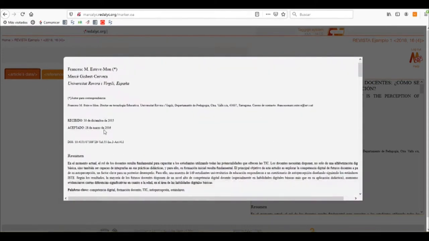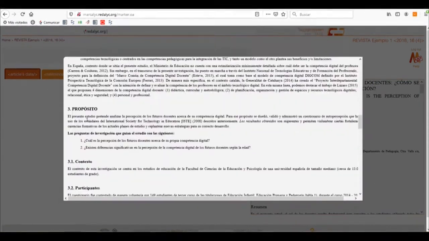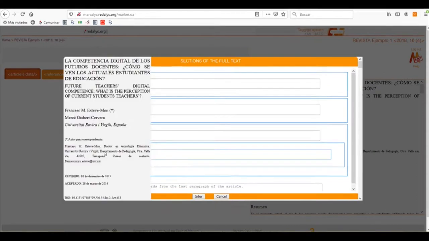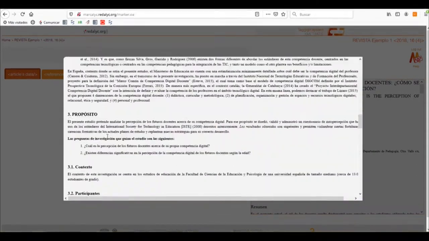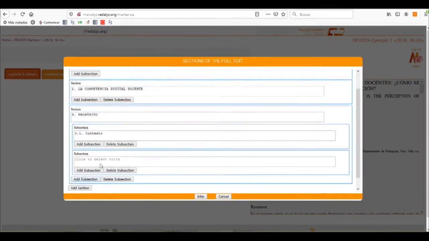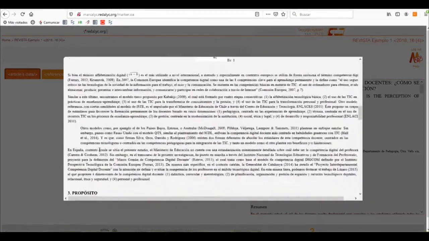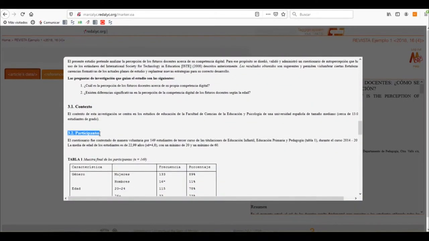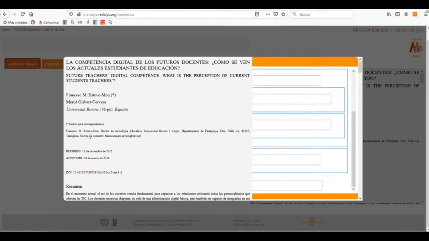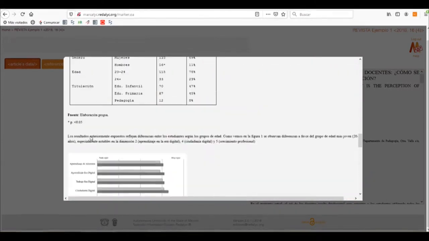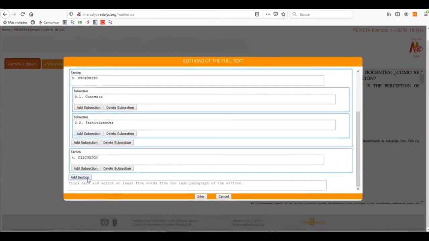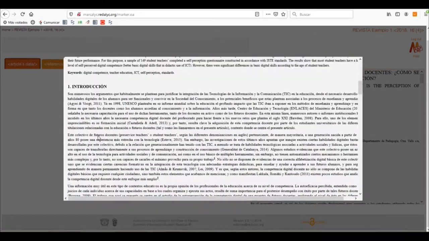We'll click on every section, and as we can see on section number 3, it has two subsections, which we can add by clicking on the button Add Subsection. We'll add subsection 3.1. We'll add another subsection, that is 3.2. And we'll add a new section, which is number 4. All of this is so the Marcalyx system can infer where the paragraphs of our article are.